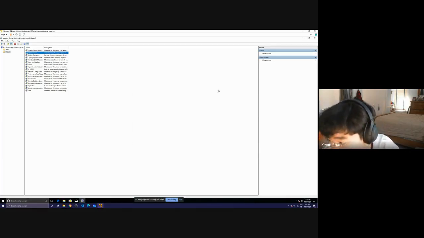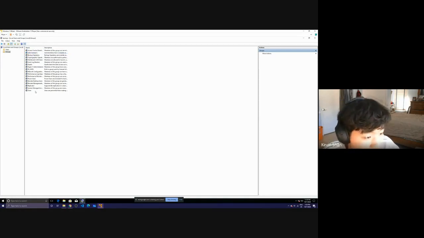If you want to delete a group, once again, you right click it and then you press delete. So in the competition, you just want to make sure there aren't any sketchy groups or whatever. And if the README tells you to make a new group, then you should make a new group.